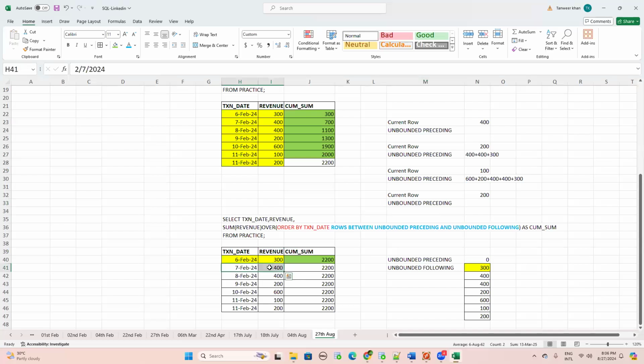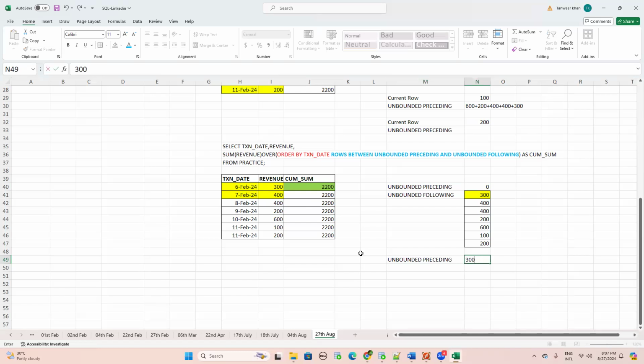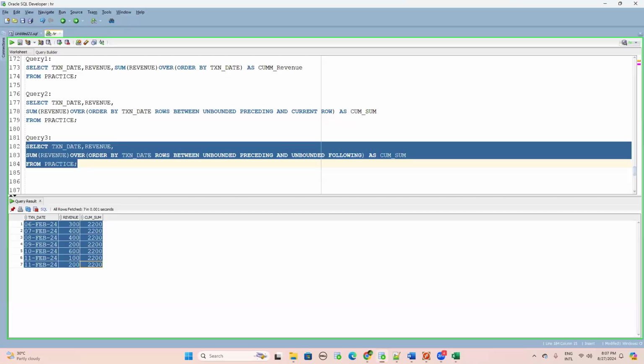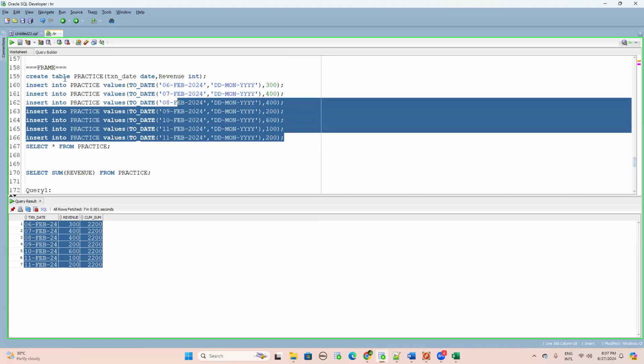Now, when we go to the next record, tell me the value of unbounded preceding. 300. And unbounded following means all the rows which are present after this and including this as well. So unbounded following will become all these rows. So net, you're again considering the entire row, no? Which is 2200. That is why you get 2200. Is this point clear? So the current row is inside unbounded following as well. It is getting covered inside this only.